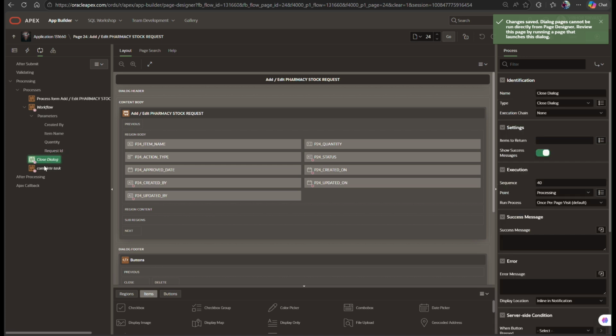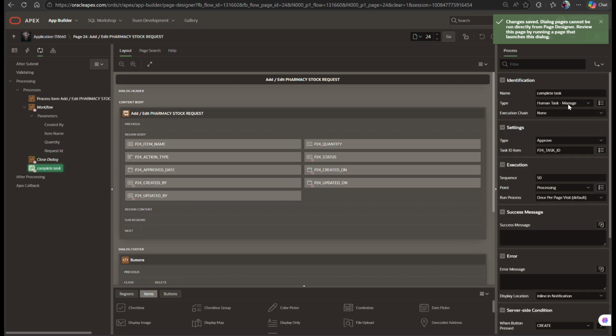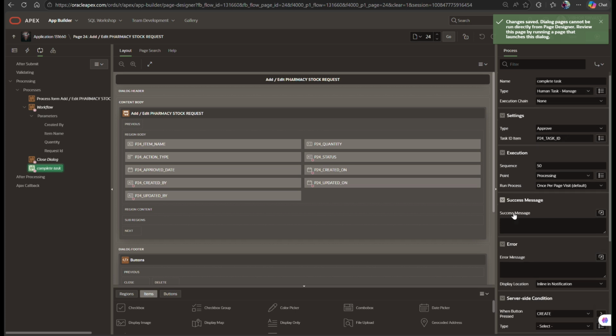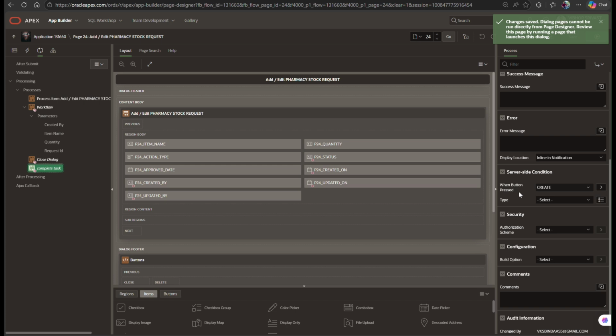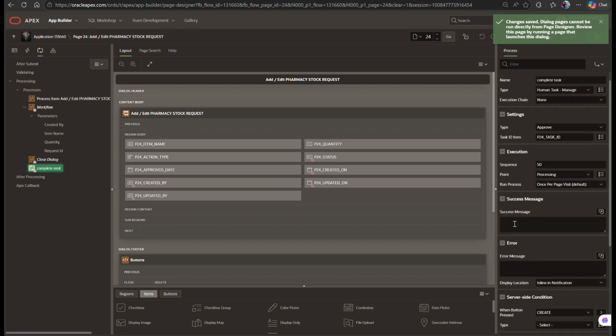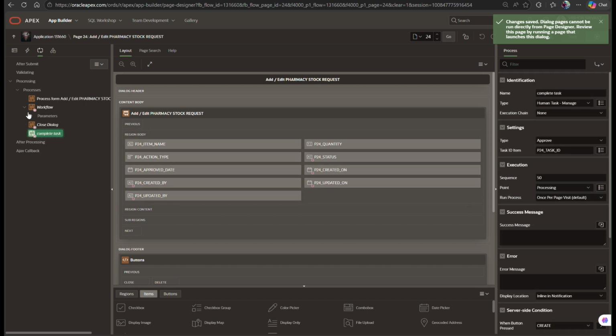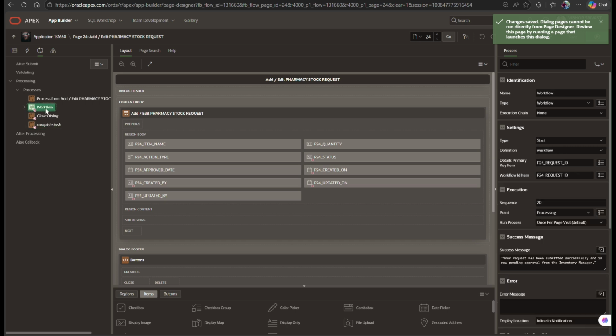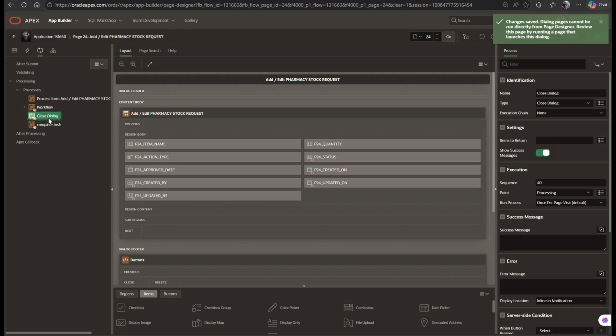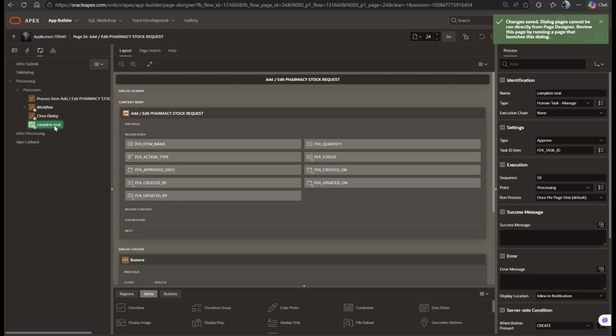Okay, then close dialog and complete tasks. Type should be human task manage and type I approve, and task id and task id, and when the button is pressed create. And these three points are very important. First comes the workflow, second close dialog, and last complete task.